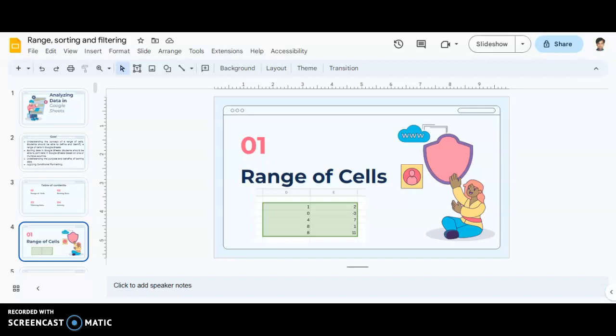Now, the first thing that we are going to revise for the day before starting with the hands-on activity is range of the cell. As you are able to see over here, in column D and column E, there are several rows that are selected. So these are called a range.